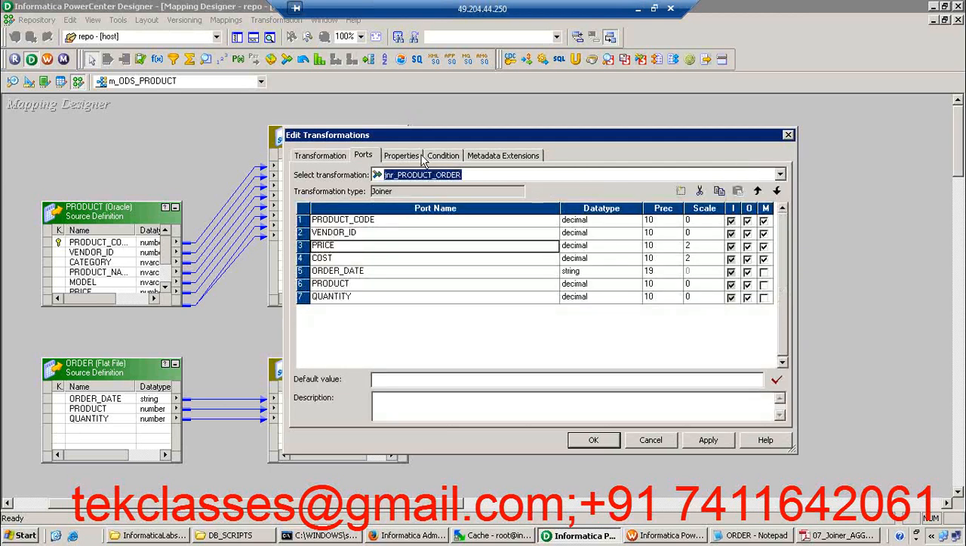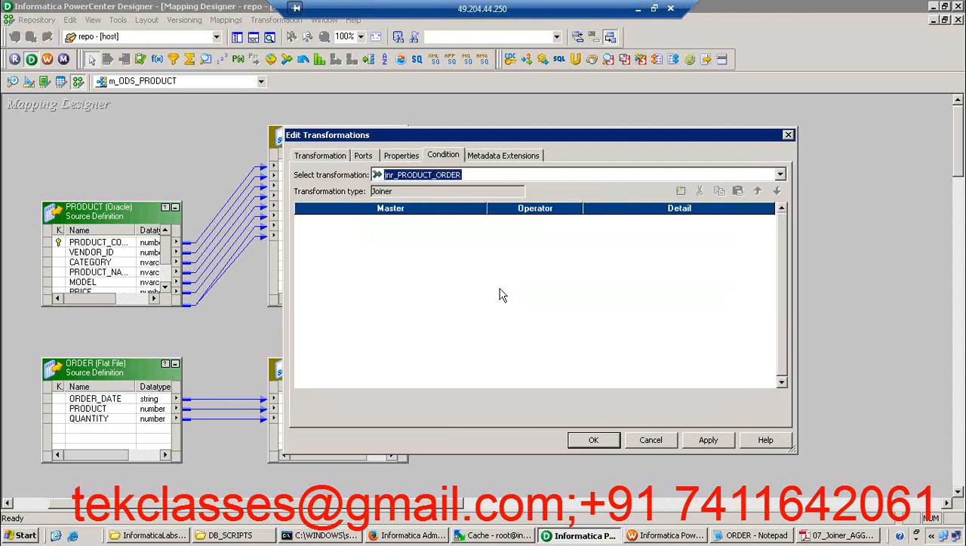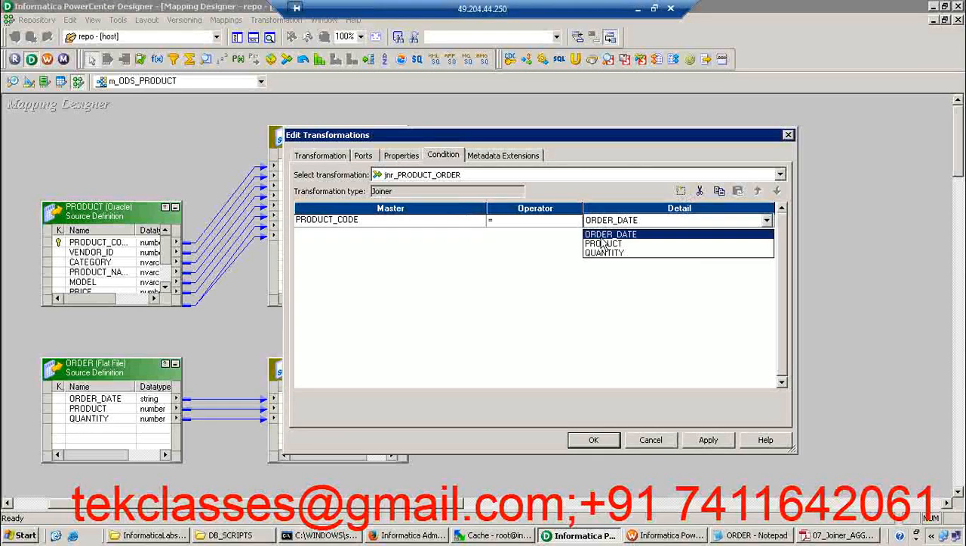Now you have defined these things, and then go to the condition. So here you're going to add a condition. So in the condition tab, you're going to give the condition saying that these two sources can be joined by using this condition: product code is equal to product.